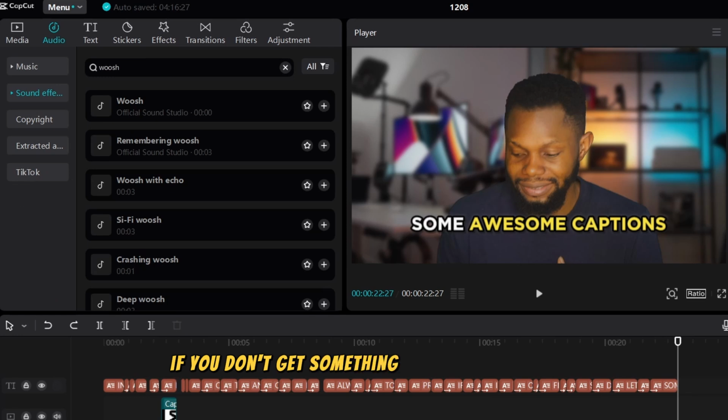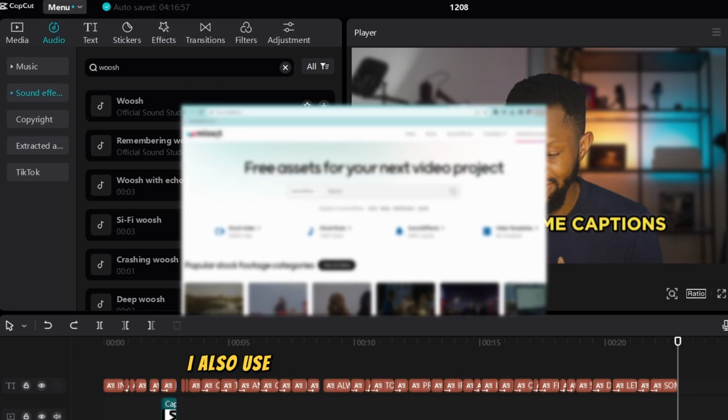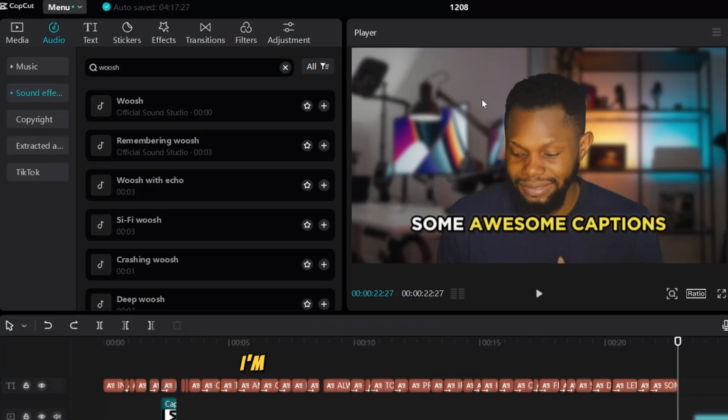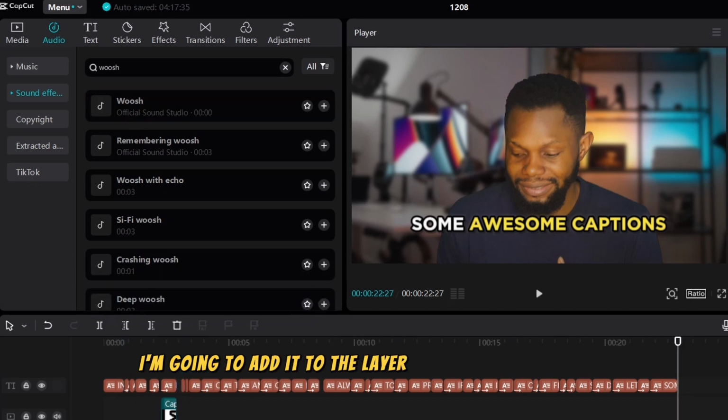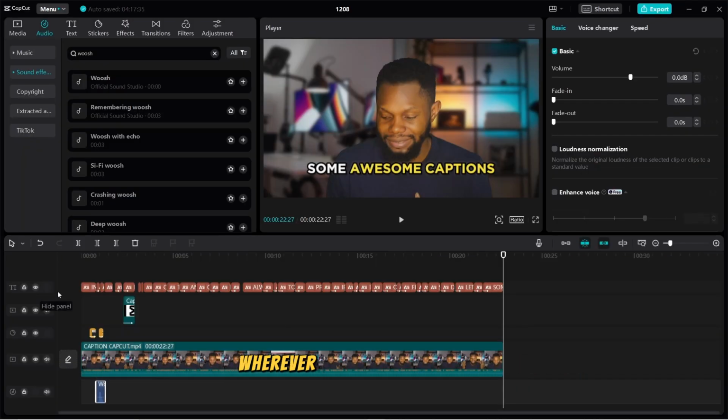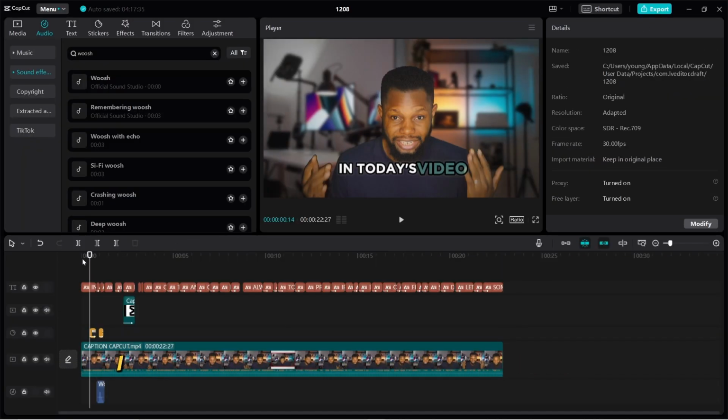If you do not get something you like from this CapCut sound effect library, you can just go visit any free sound website. I also use mixkit.com for my sound effects. I'm going to use this whoosh. I'm going to add it to the layer down below my video. Wherever I notice transitions, I can use the sound effects to complement those moments.